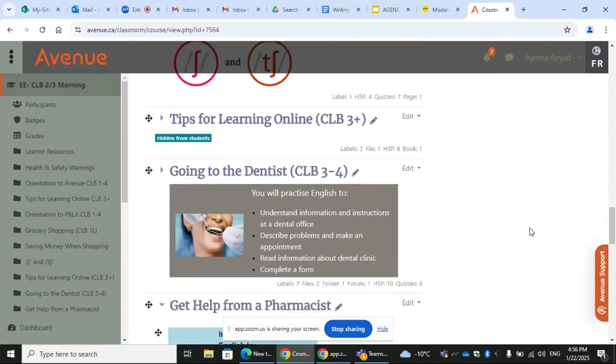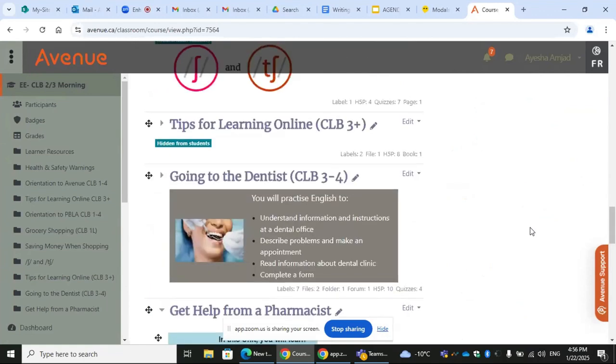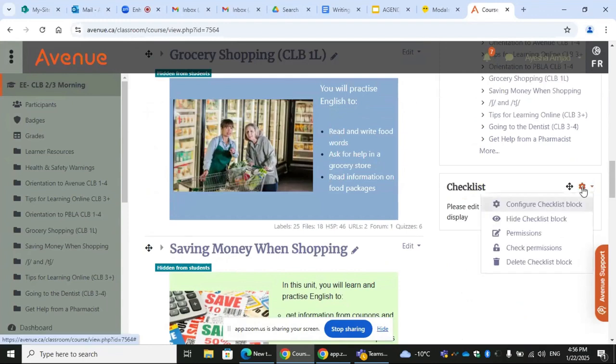So where is the checklist? No, more up. Yeah, here it is. So, do I go on the settings?